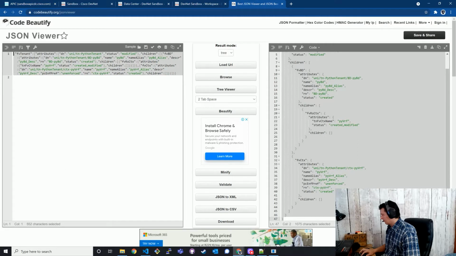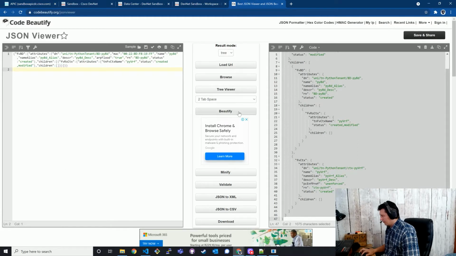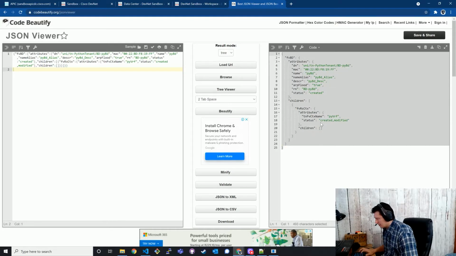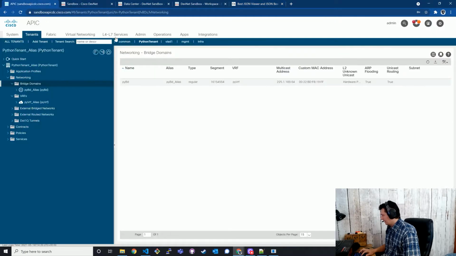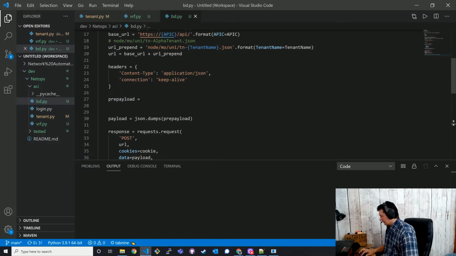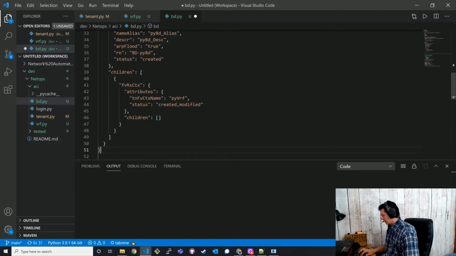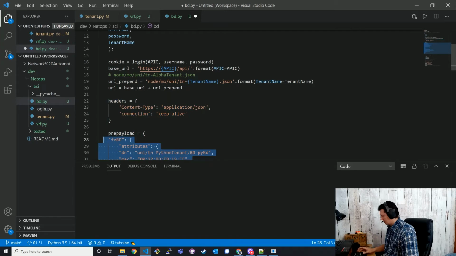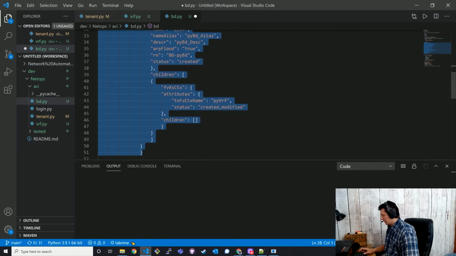Go back to your JSON editor, copy and paste your code in, make it more readable, copy and paste the output so that you can work with it easier in the code editor. As you see, we have a bridge domain. For the sake of this video, I will go and delete it before I create it with the code editor. Okay, so here let's paste in our payload. Let's move it along a little bit so it just looks a bit better.